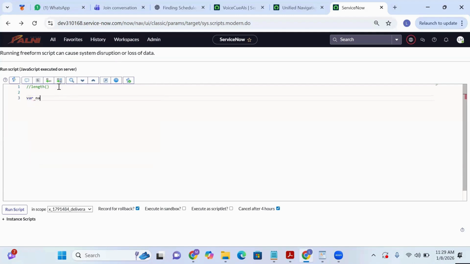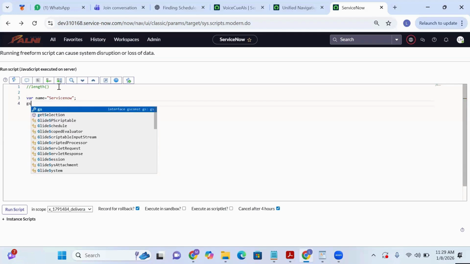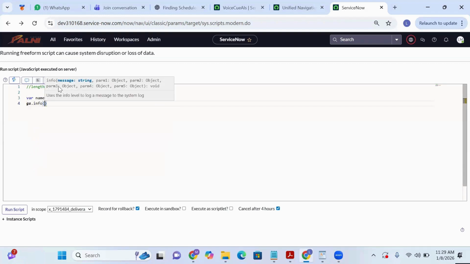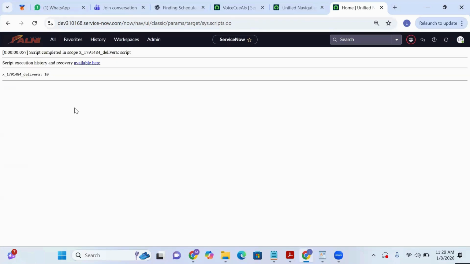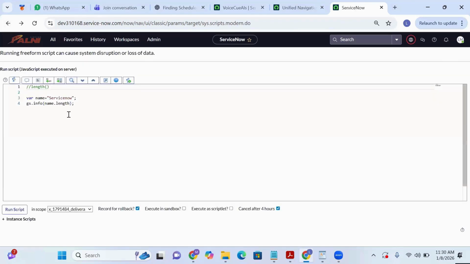Let's give var name equal to ServiceNow. gs.info of name.length. Let's print. Here you have seen 10, which means it returns the length of ServiceNow.